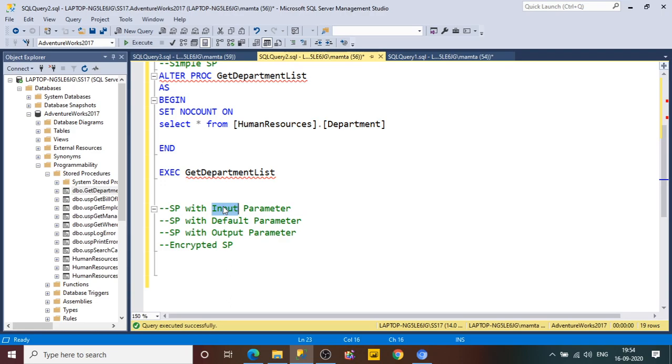Because the user is giving the input to the stored procedure to behave accordingly. So this is why it is called the input parameters. So what I'm going to do, instead of creating another stored procedure to make you understand how the input parameter works, I think we can use the same stored procedure and modify it accordingly.